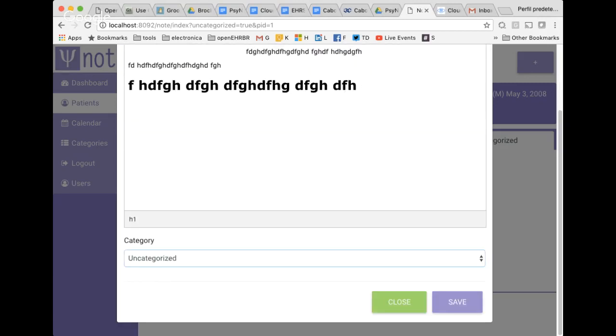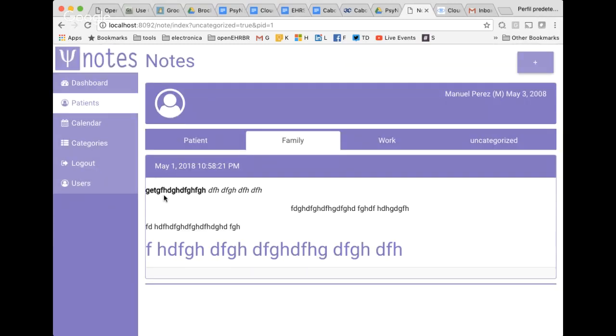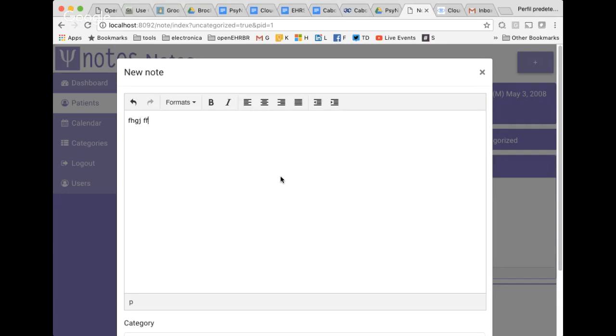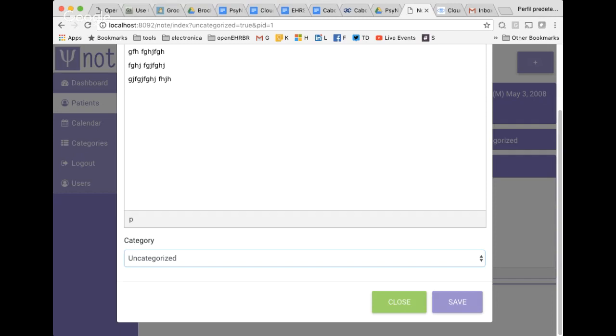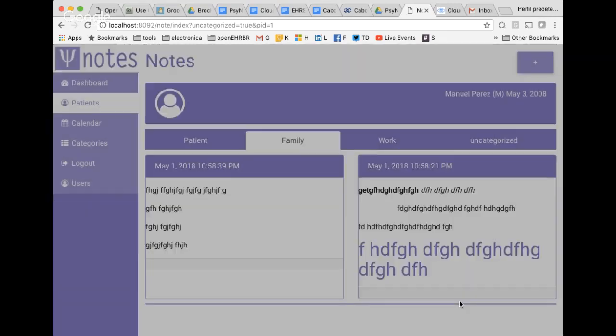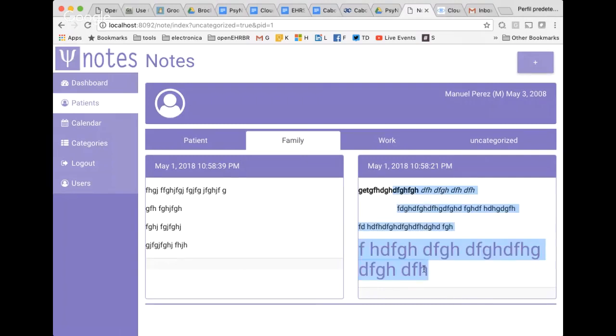You can choose in which category this note will be. I can choose family, and I can create the note, and that's it. I can see here the note that I created under the family category. If you create more notes, you will see that the notes will be organized in 2 columns. So I will create another note for family, and there you are, the first note and the second note. The latest note will appear first, so you have to scroll down for older notes.